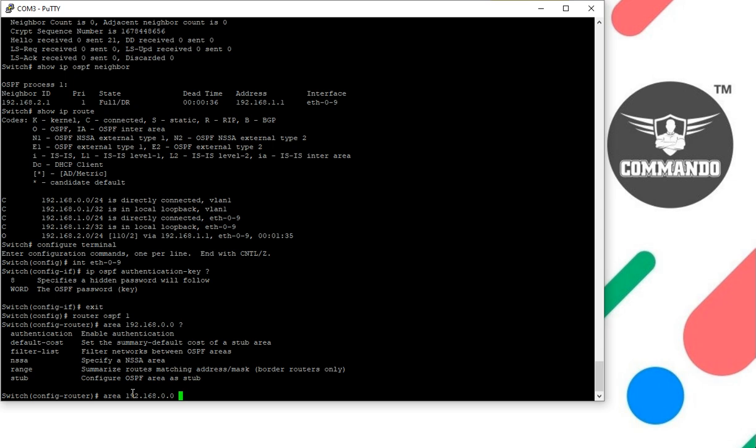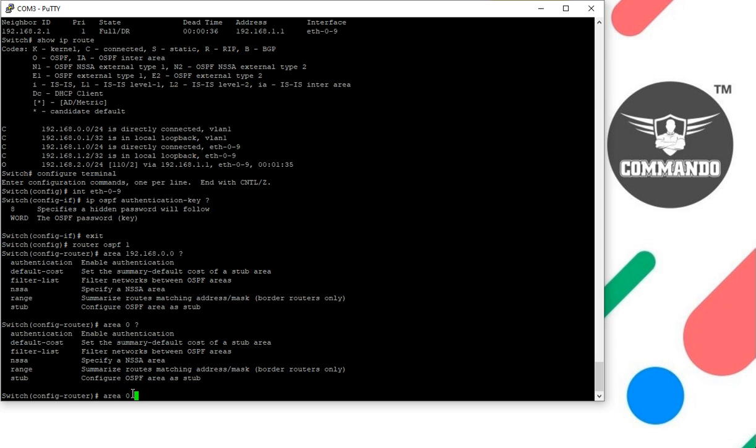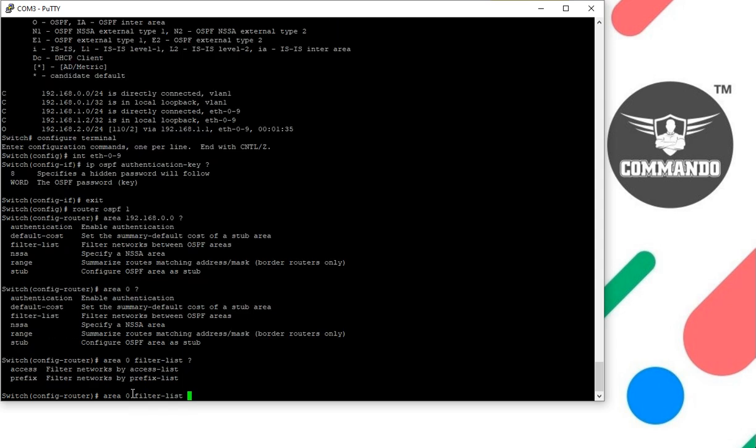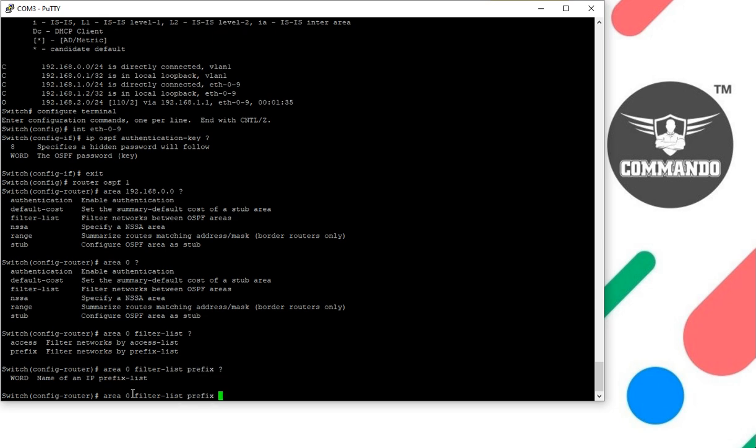So we can also use the area command. Let us say area 0, and we can have this filter list, and for the prefix we can define an access list or prefix list, and we can give the direction, in or out.